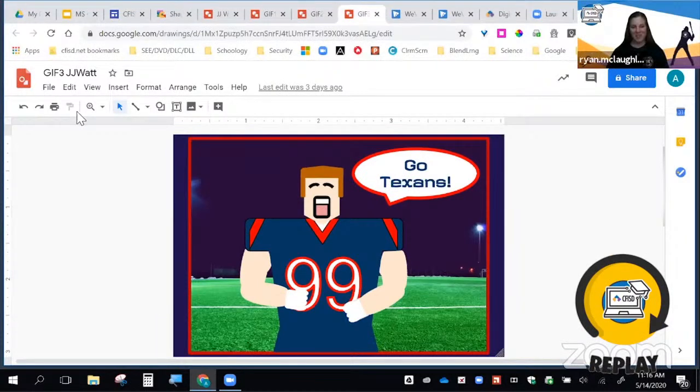I'm excited to see how to turn this into a GIF. I know. So before you go into WeVideo, you want to remember to go to File, Download. And I know you already learned this today. You're going to be out of the 90s and into the 21st century with a PNG.